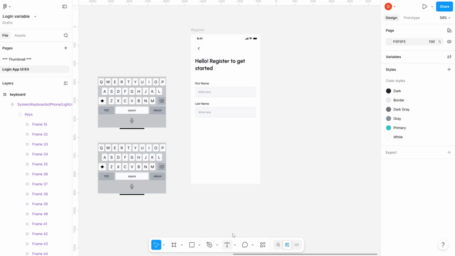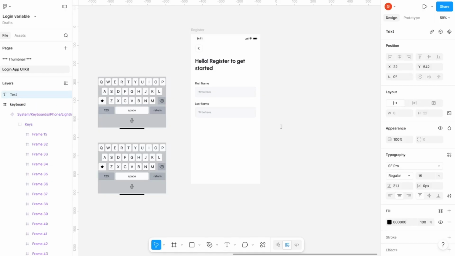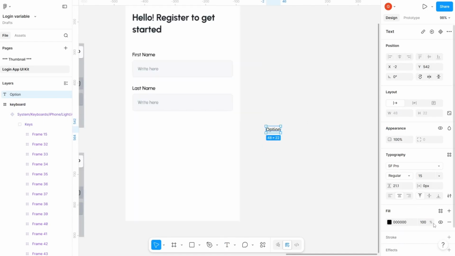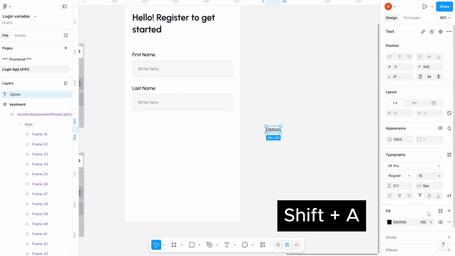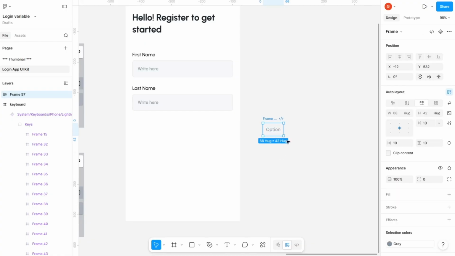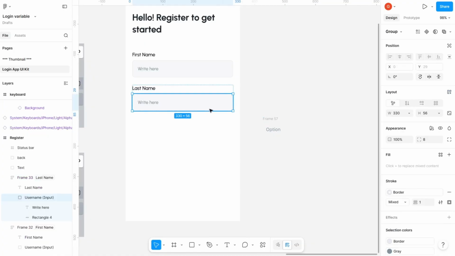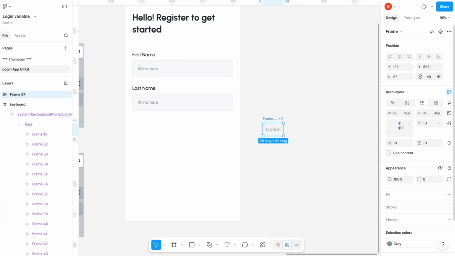I'm going to click on this text here and write the word option. I'm going to give it the color of this text right here. So I'm going to jump to my color style here and give it this gray color. I'm going to click Shift and A to create another layout frame. This input field is 330 width, so I'm going to give it that same width and 56 height.